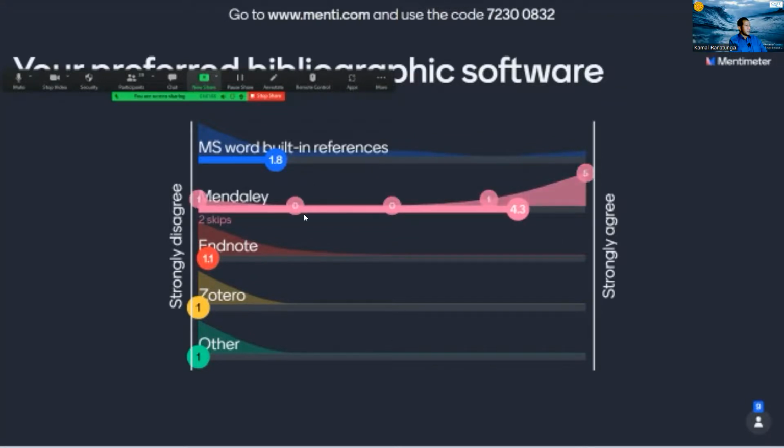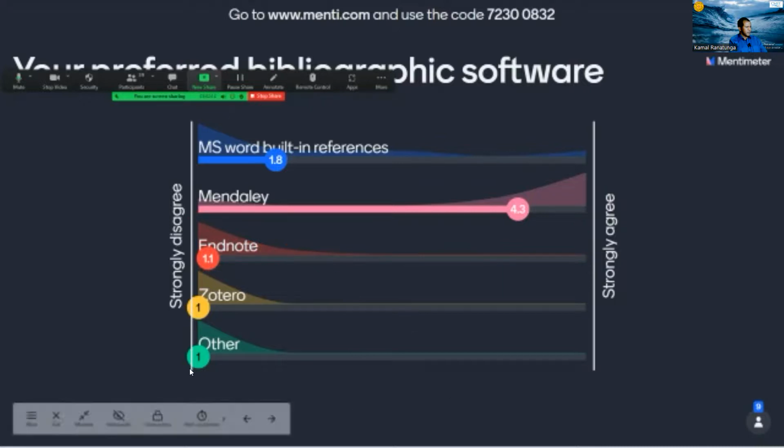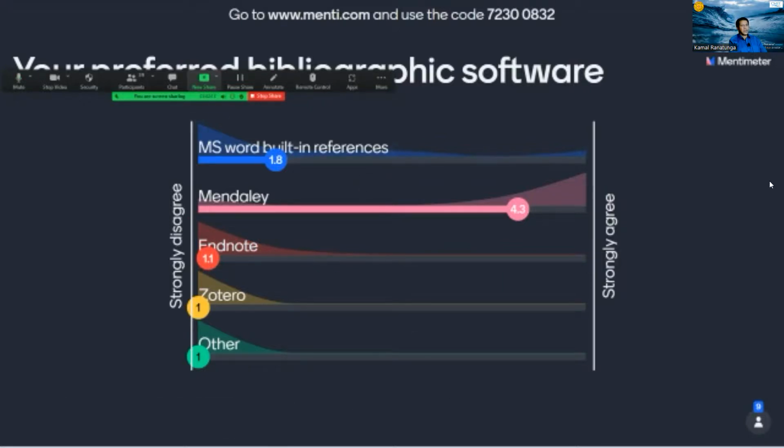I think the majority is using Mendeley, and some use Word as well. Zotero, some of you. And good to see some of you using EndNote as well. And a few of the others are also using different software, right? You can still provide your feedback to this question.